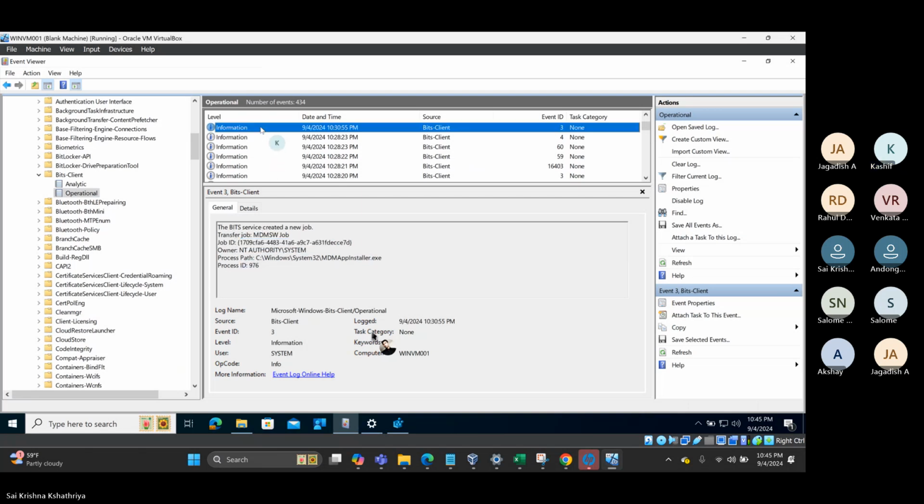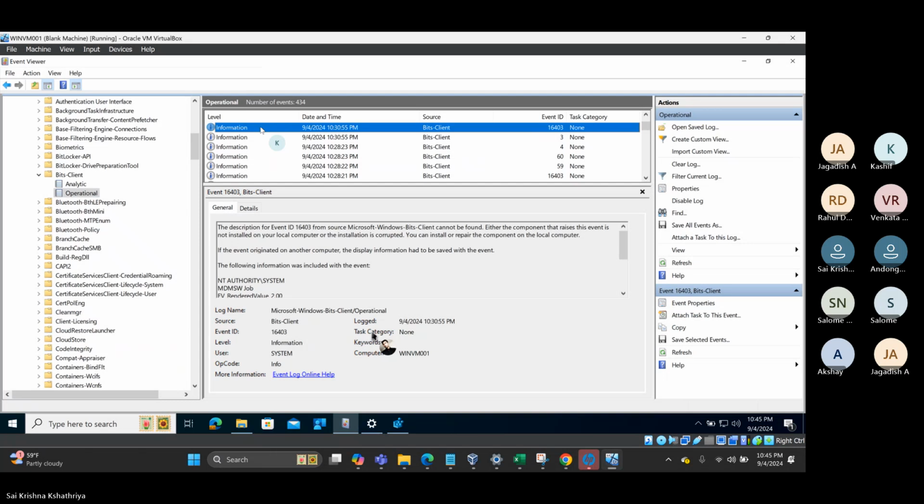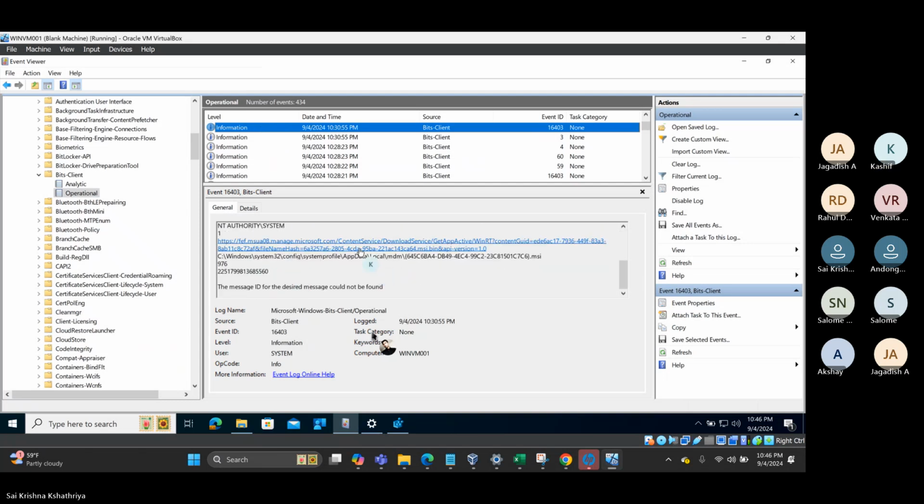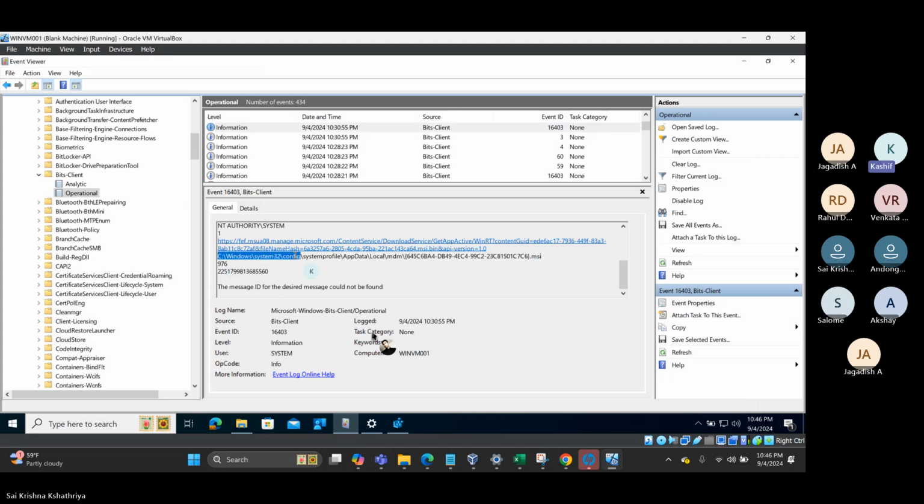Let me go up. Do we get BITS ID here? MSI 177D. Okay, so this is the location where the file is downloading. So this is the link to download the file. The 7-zip file is getting downloaded from here, and it is storing the file in this location, C Windows System32. You see, this is the location where the file got downloaded, right?